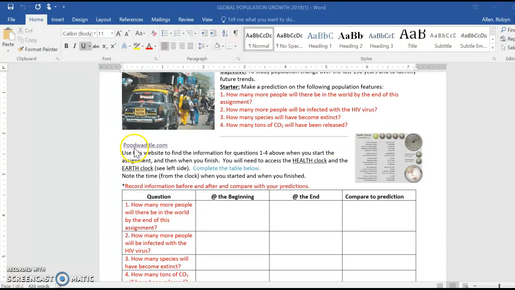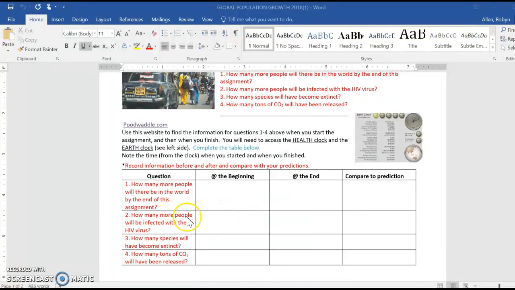You're going to click on this website called Poodwaddle.com, and it says here to answer the questions 1 through 4 when you start, and then again when you finish. So this is where you'll put the information about current population, current number of people with HIV, current number of species that's going to be extinct, and then current number of tons of CO2 at the beginning. Then at the end, once you're all finished with the entire Word document, you'll come back and do the same thing at the end, and then you'll compare that difference to the predictions that you made up here.